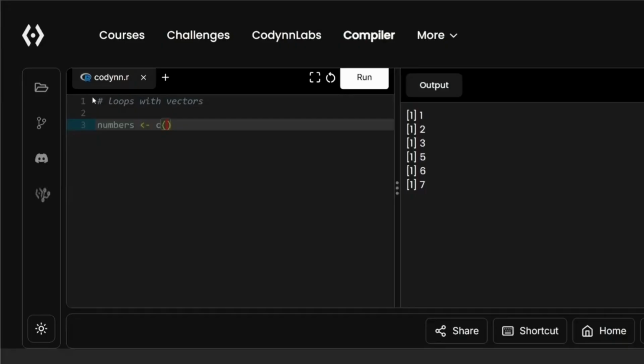Okay, for those of you who don't know what a vector is, it is basically a collection of values. So a vector in our case will be 2, 5, 8, 11, and let's say 14. So this is a collection of values, and we combine this collection into a vector using the combine function, that is C. So numbers is a vector of these numbers right here.